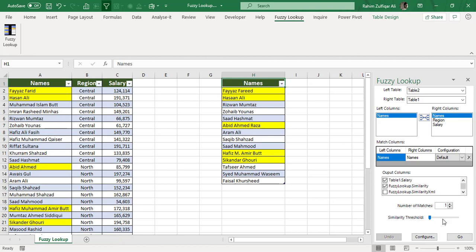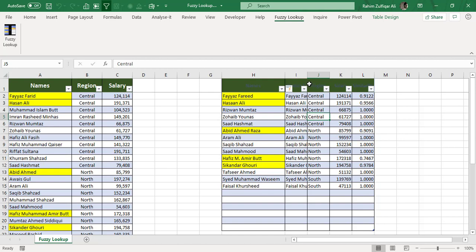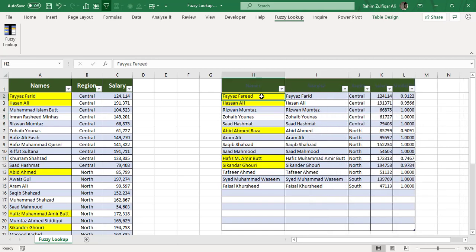Now once you are done with all these default settings and all the options available in Fuzzy Lookup, click the Go button, and as soon as you click on it, a new table will be generated. Now you can see that these were the names from the existing Table 2, and all the incorrect names, as you can see highlighted in yellow here, have been correctly matched from Table 1. For example, Hafiz M. Amir Butt was originally in the table as Hafiz Muhammad Amir Butt. Muhammad was spelled M-U-H-A-M-M-A-D, whereas in the second table it was only M dot. So it has been matched correctly, right? And now we got the region of that person and also the salary.